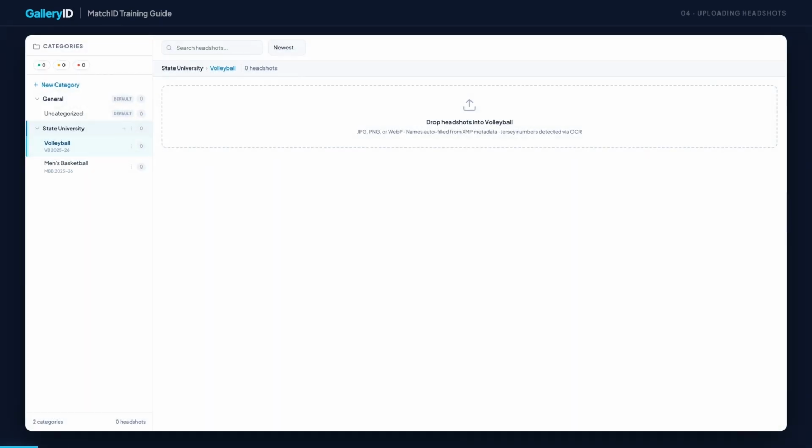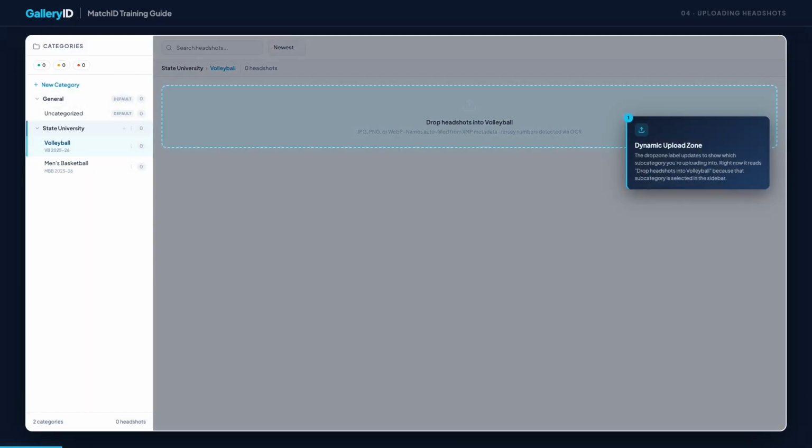Time to upload headshots. Let's walk through the full flow. First, notice the upload zone label. It reads, drop headshots into volleyball, because that's the subcategory selected in the sidebar. This updates automatically when you switch subcategories.